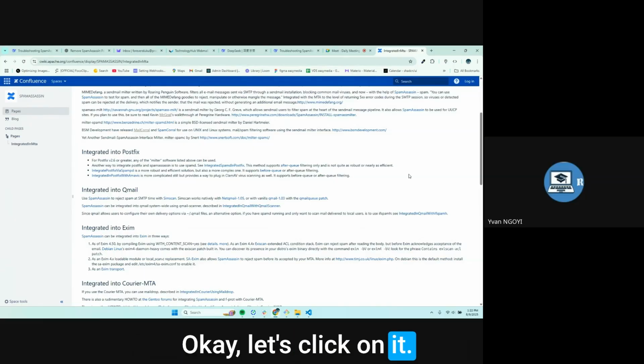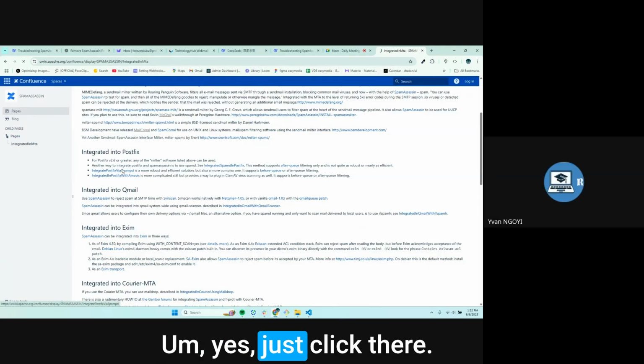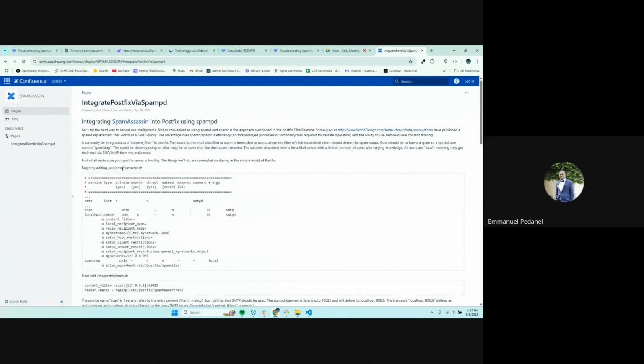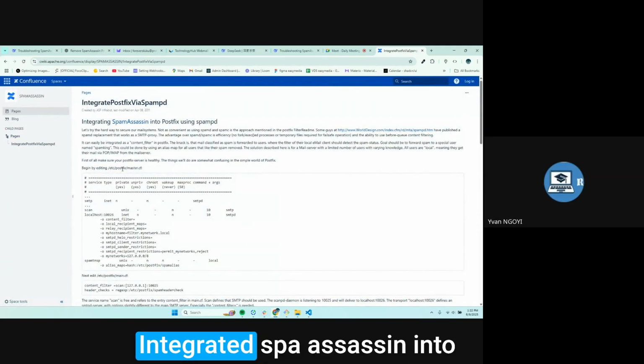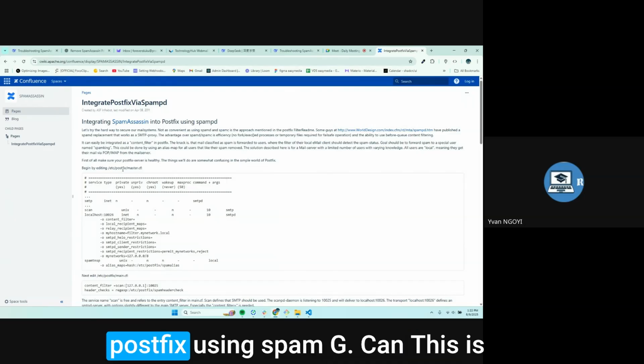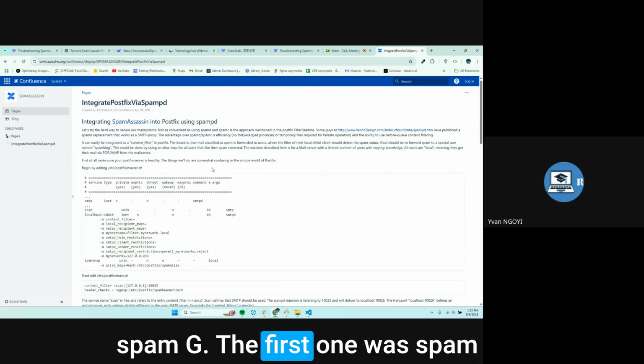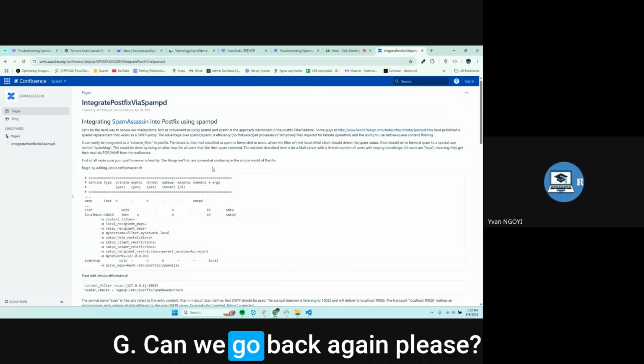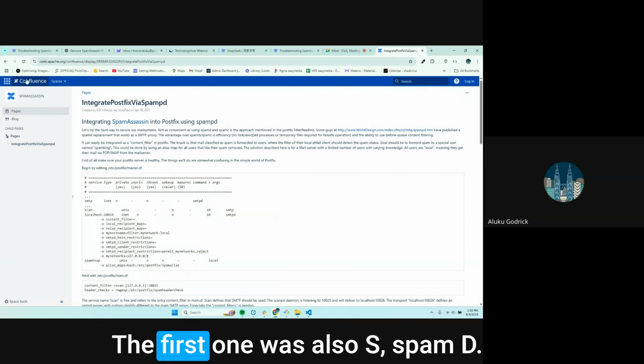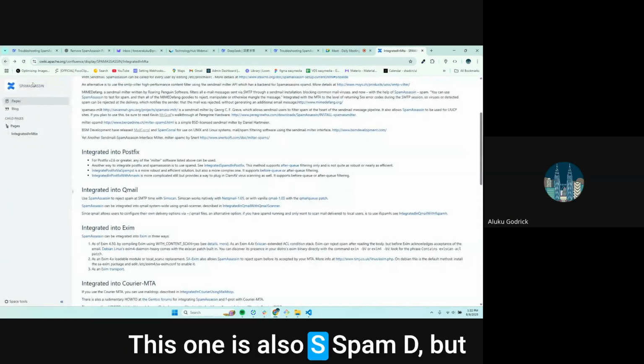Okay, let's click on it. Yes, just click there. Okay, integrated SpamAssassin into postfix using SpamD. This is SpamD. The first one was SpamD. Can we go back again, please? The first one was also SpamD. This one is also SpamD.